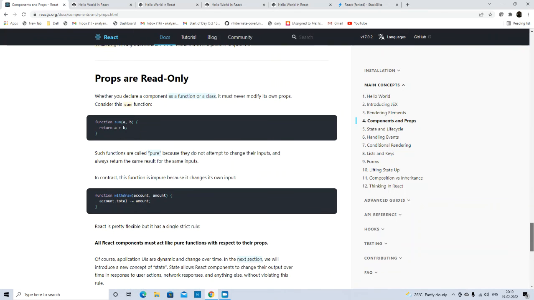They're saying props are read-only. It should be something like a plus b, and you return the sum. It should be a pure function, not like one where you change the input. It should return a value. So all React components must act like pure functions with respect to their props, and basically props are immutable.